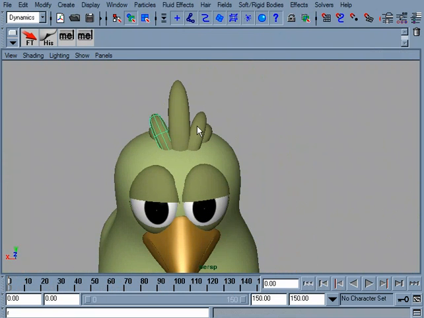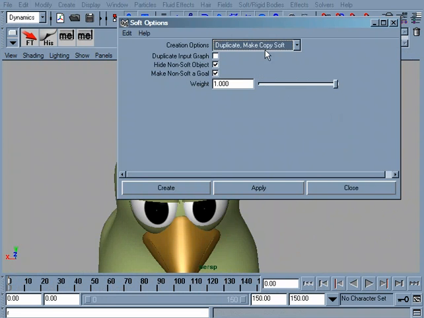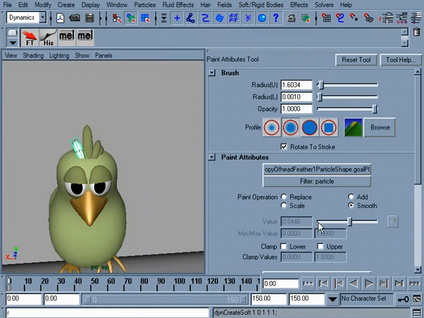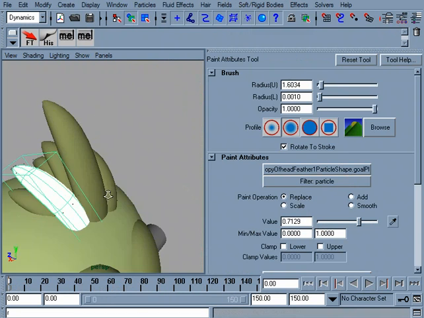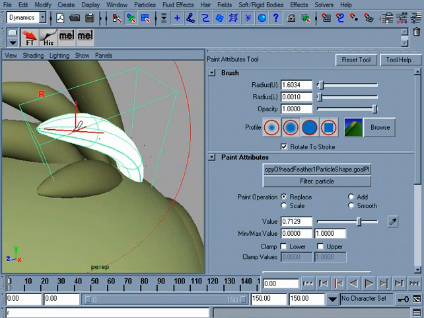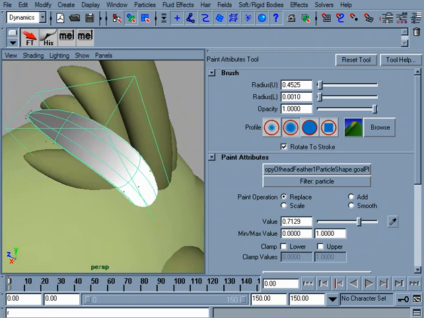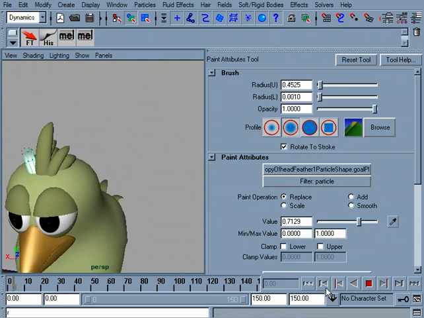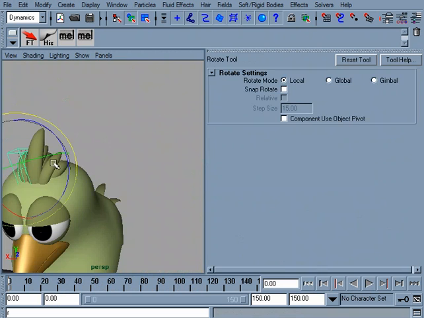Okay, I'll make these soft first. So we're going to duplicate and make the copy soft. We'll hit create. We'll paint this weights tool, and let's set this to be about 0.7 around there. So I'm just going to paint. Let me get a smaller brush here. Smaller brush like that. So let's play this. Okay, not bad. Just a little bit of movement.